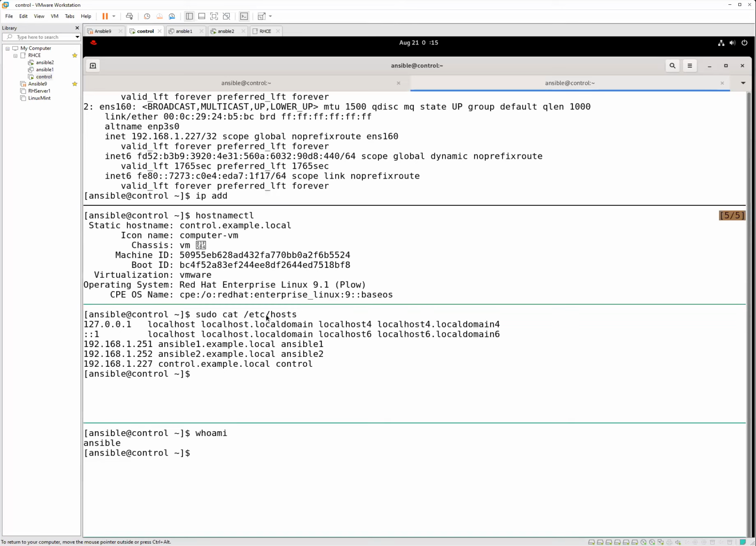You need to make sure that your hosts file has a name to hostname mapping for the devices that you are going to be managing with Ansible. So since I have two servers, ansible1 and ansible2, that I will be managing from the control node, I have entries for them in my hosts file. And their IP addresses are 251 for ansible1 and 252 for ansible2. And the fully qualified domain name is ansible1.example.local, and so on.